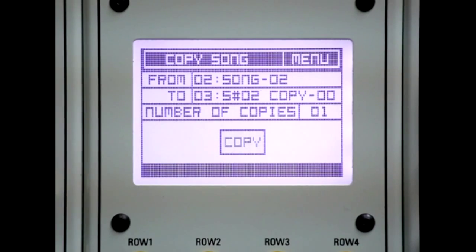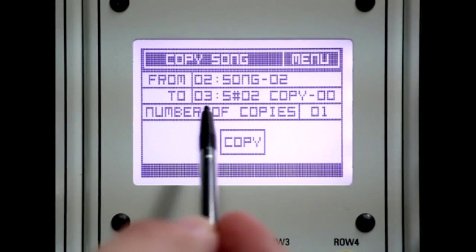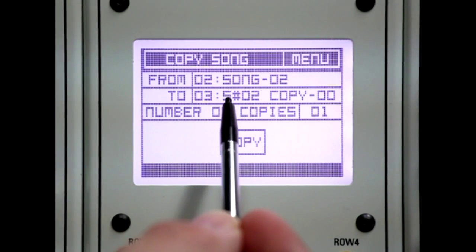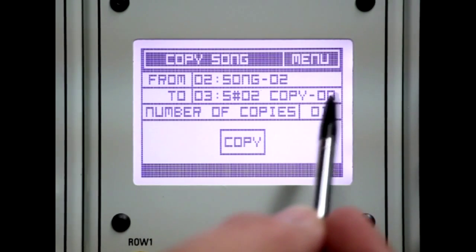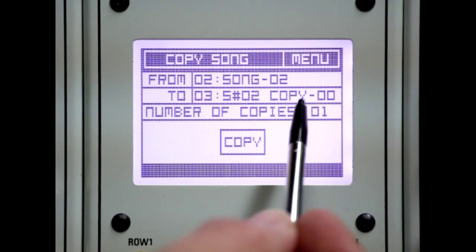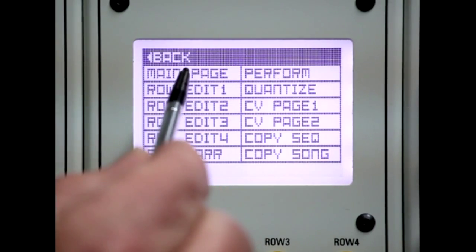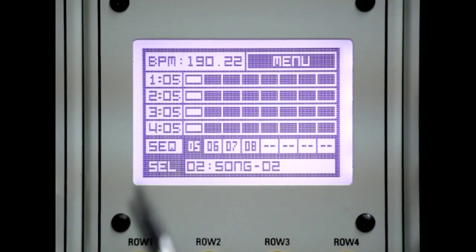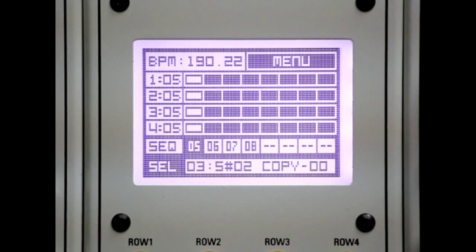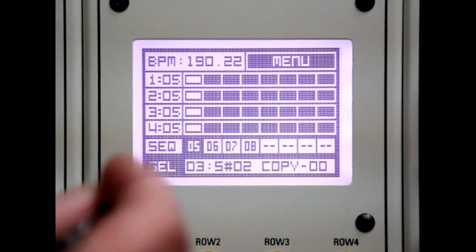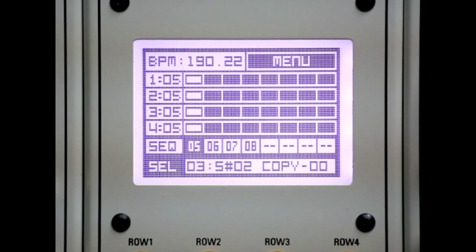We'll copy it, and it renames the song that we've copied it to song 02 copy 00, because we just made 1 copy. If there was 2 copies, it would be 01. So we copied song 2 and we copied it here. So now when we go back to the song page, if we select that song, okay, there's the copy now. As I mentioned previously, it only copies the chain of sequences. It doesn't actually copy the sequences themselves. So if I edited sequence 05, it would also affect that sequence in the song that we copied it from. So just be careful when you're editing if you want to keep the previous sequence.